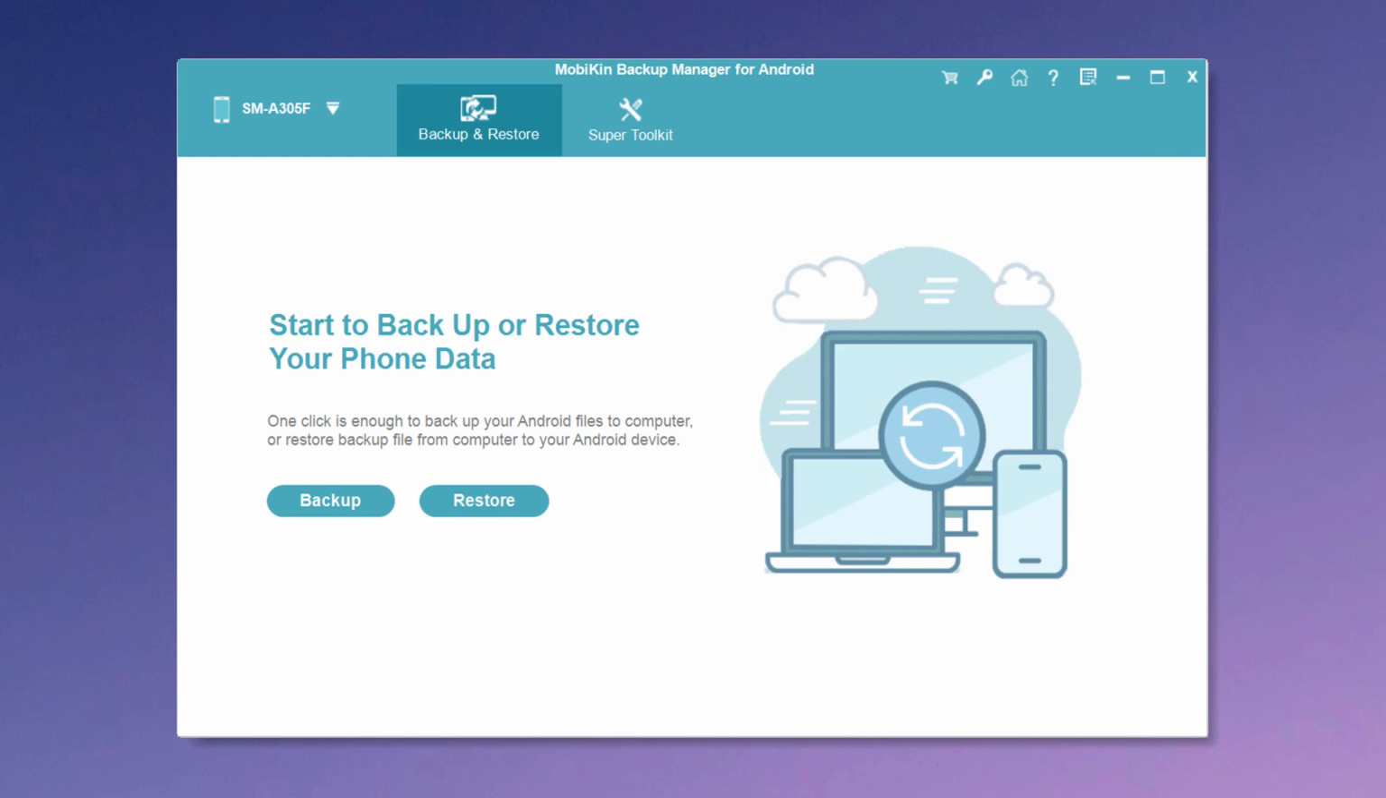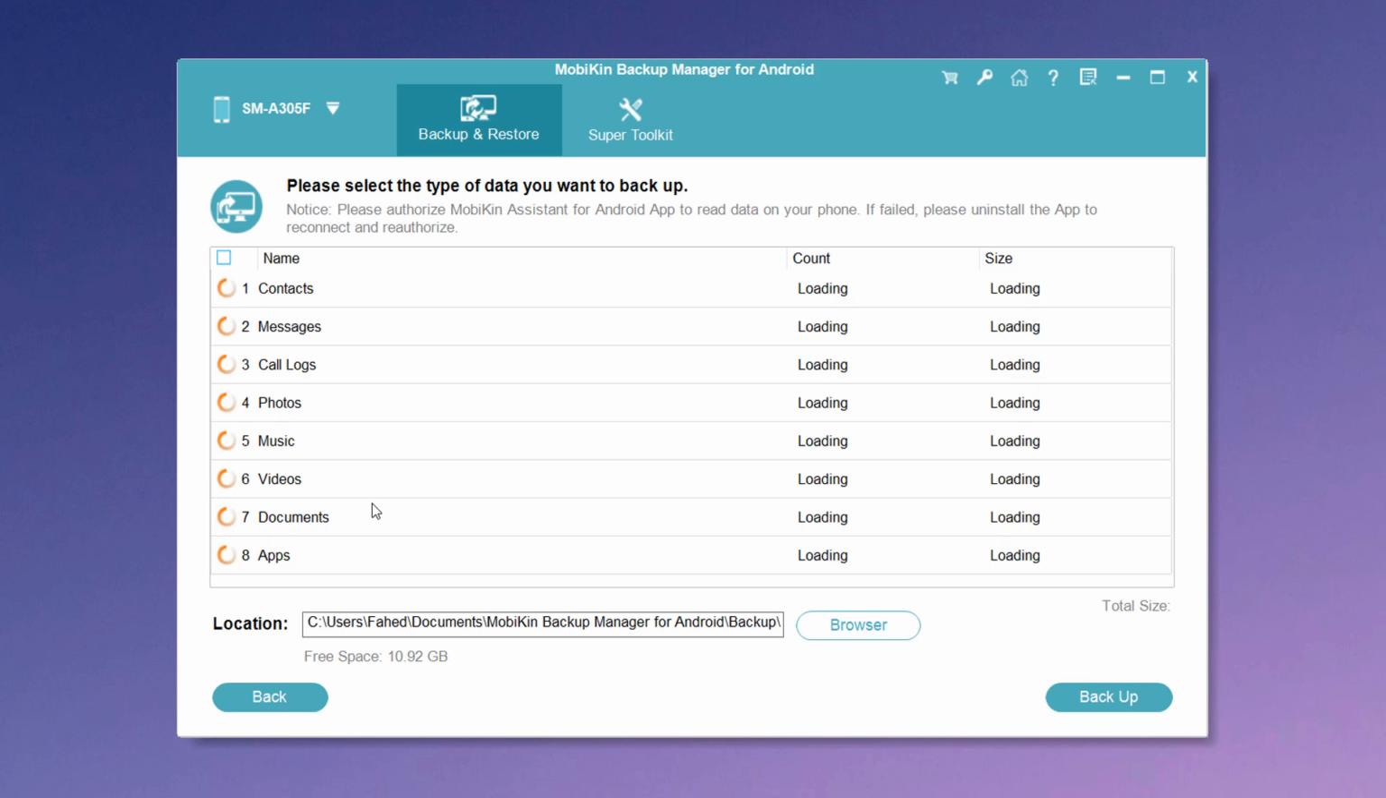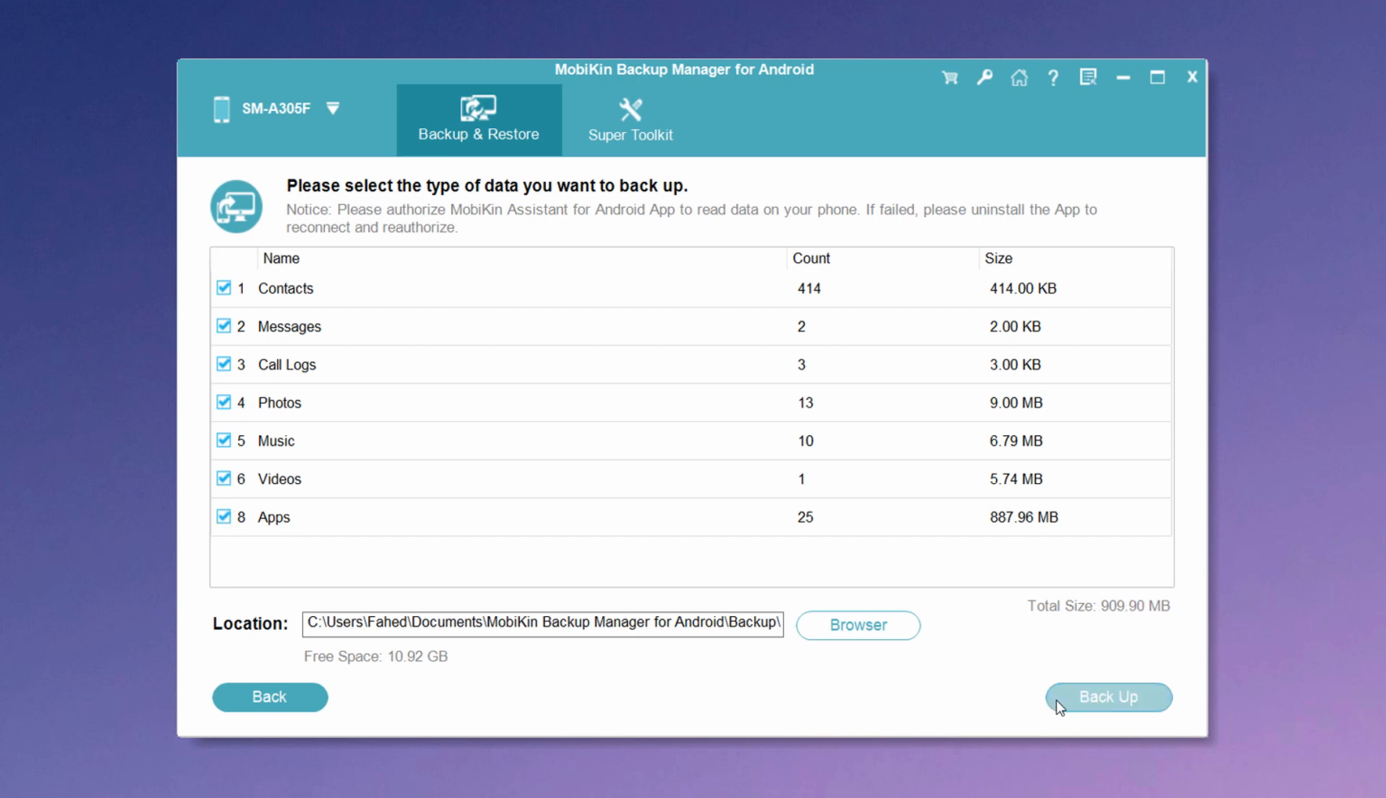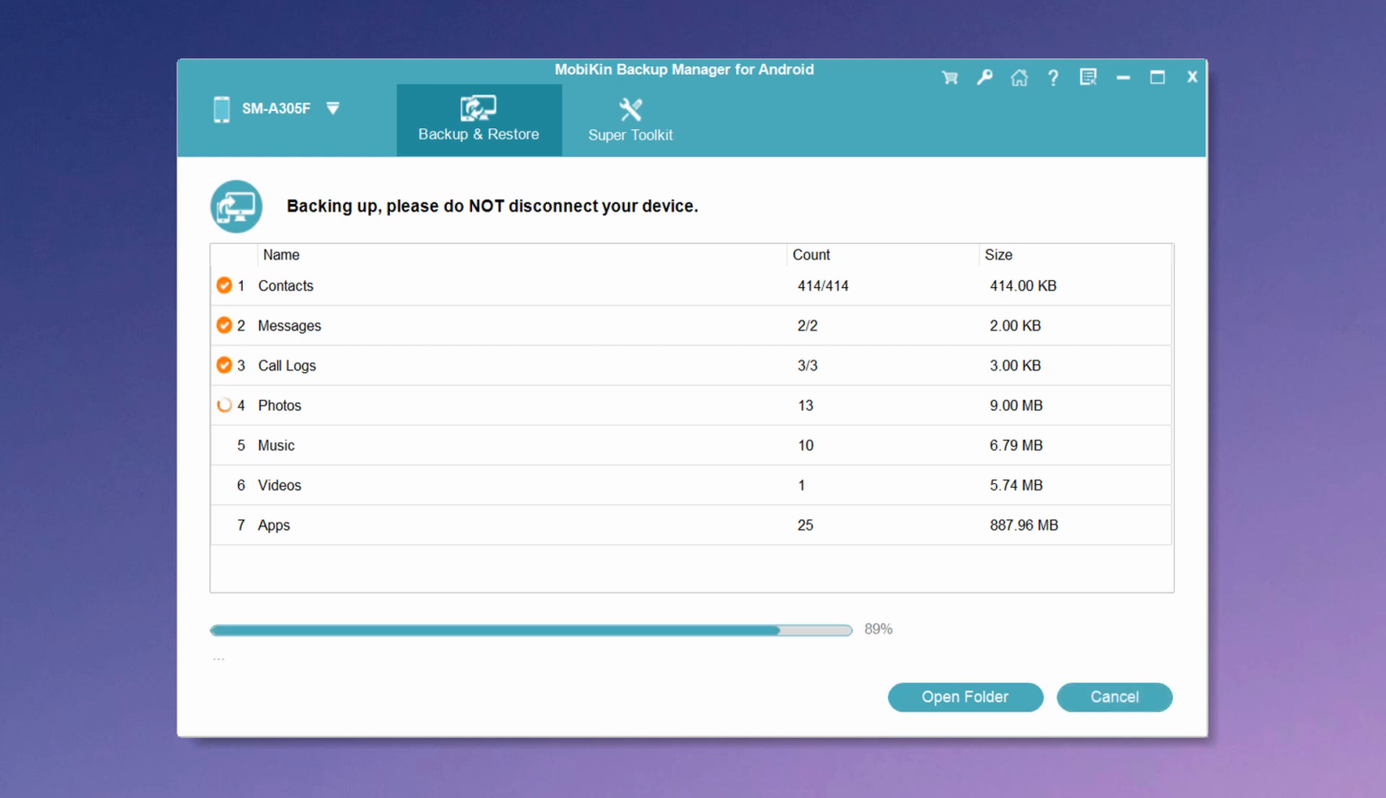You can now click Backup option from the main interface to enter the Android data backup window. Just tick the file types that you wish to backup. And click Backup button to start the backup process. The backup process will take a few minutes. Please keep your Android device connected during the backup process and don't use the device or delete any data on the phone during the backup process.